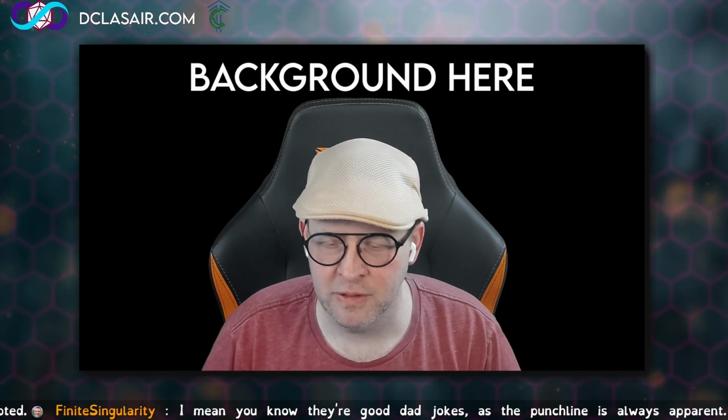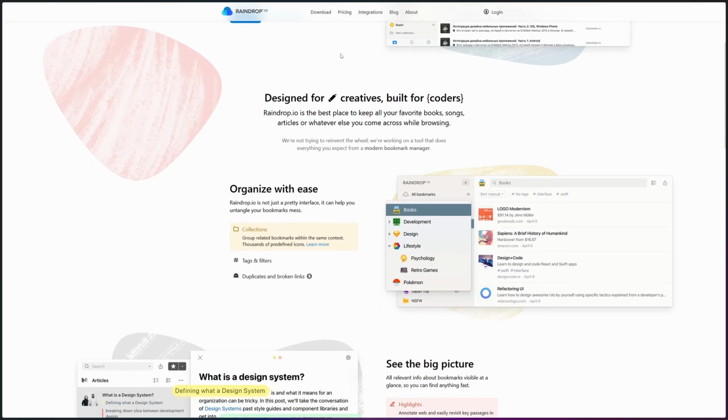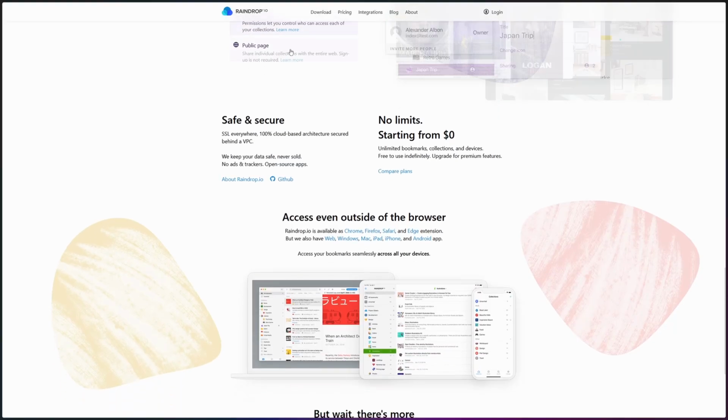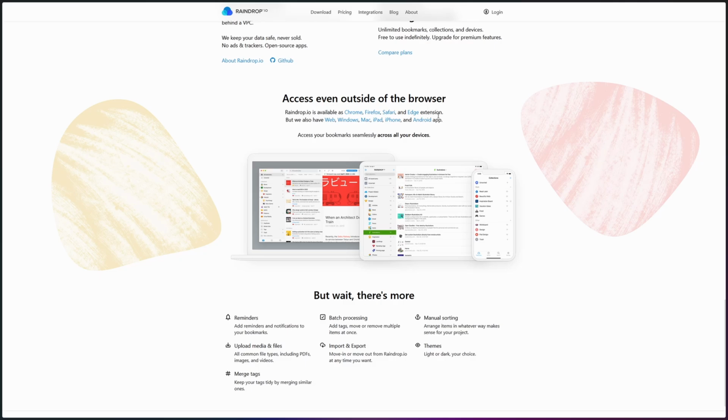Yeah? Yeah. All right, we're going over productivity apps. So if you have any that you like, let me know. So the other thing for just bookmark organization I was looking at is called Raindrop. There's AI stuff you can freely ignore, but it allows you to organize your bookmarks. As you can see, there is a paid option, unlimited bookmarks, collections, access even outside of a browser, which is great. Cross-platform, love to see it.